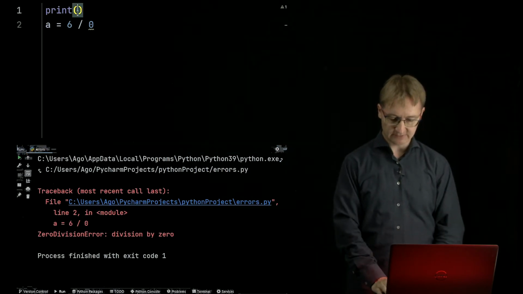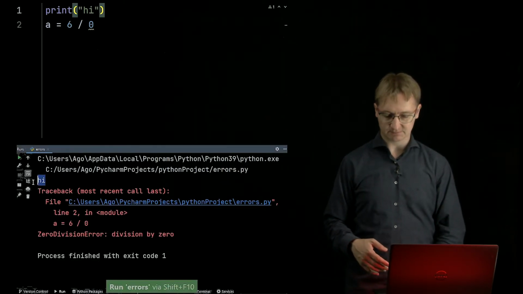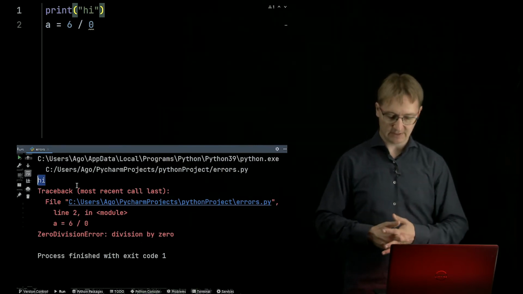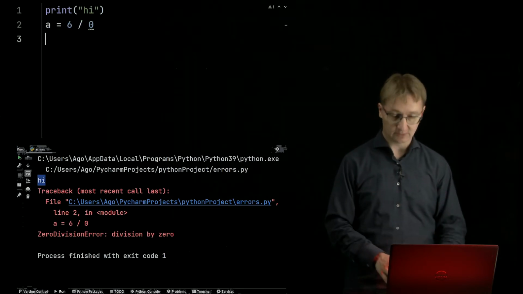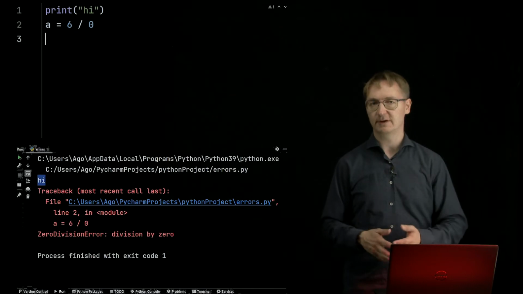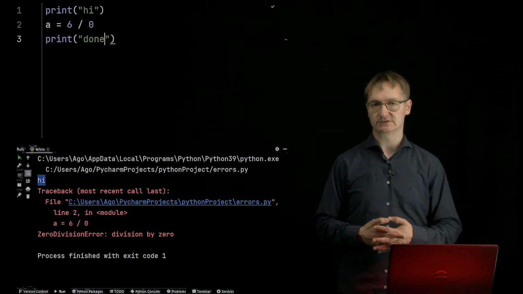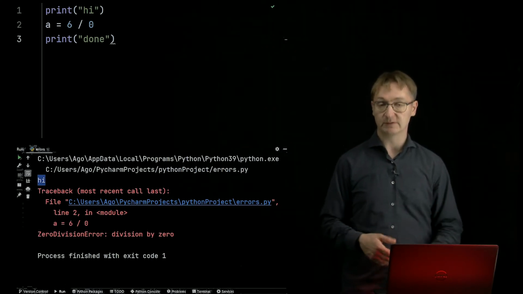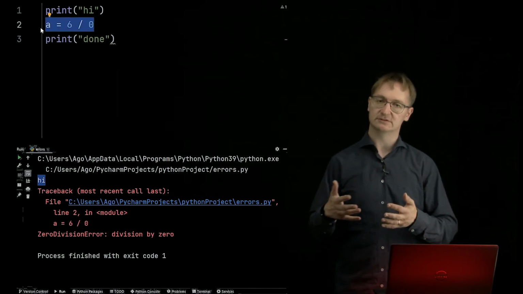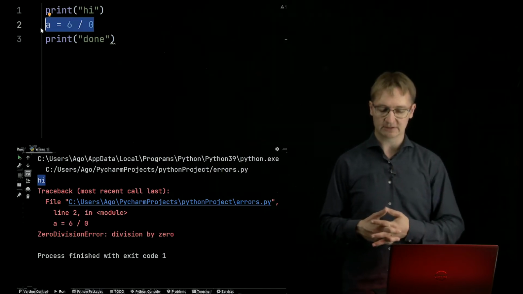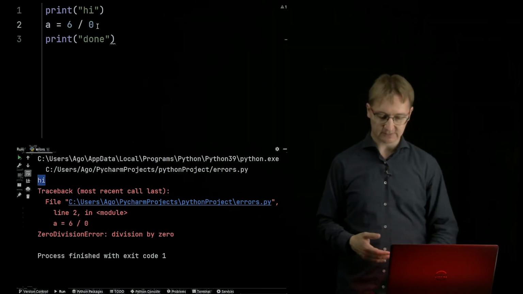So if I print something out here, let's say hi, and I run this program, you can see that the hi is printed out, but the problem happened on the second line. So basically, I tried to do something here which is not allowed for the computer or for Python. I can do some additional printing here. So for example, let's print done, but we won't reach there because if an error occurs, the program is stopped. So basically the execution is terminated and the following code after that line is not executed.